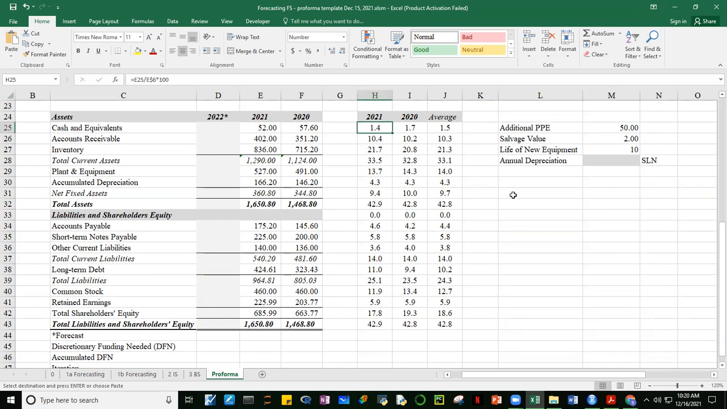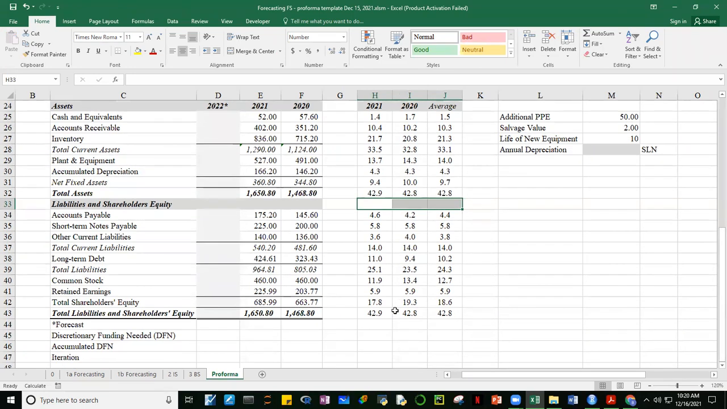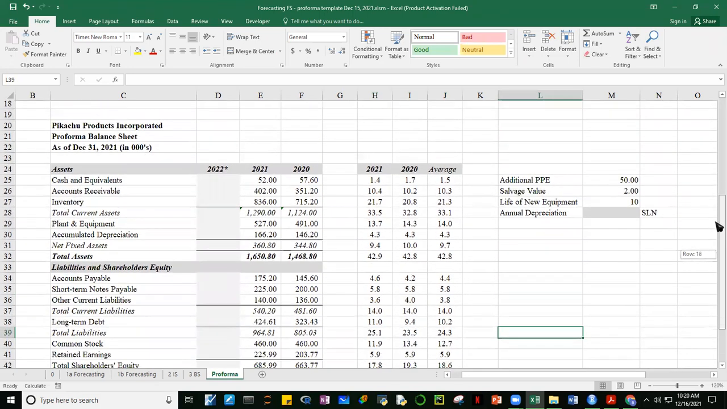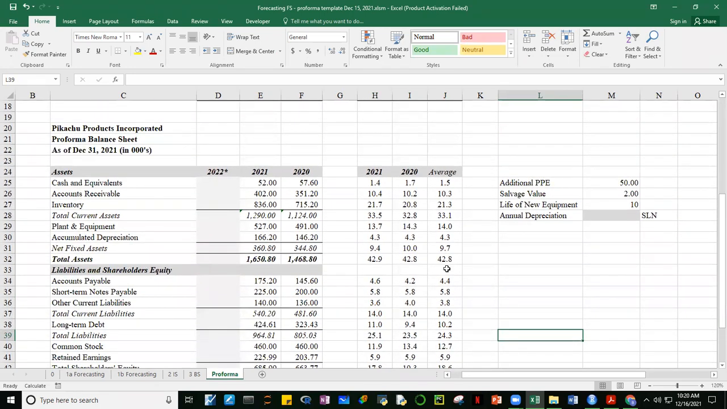Ang ibig sabihin ng 1.4, for every 100 peso sales, meron tayong 1.4 na cash. Okay, so this is the percentage per sales. Tanggalin ko lang itong nakakalitong mga dulo na to, yung mga wala namang ibig sabihin. Okay, let's just leave it at that. Okay, so ito yung average.